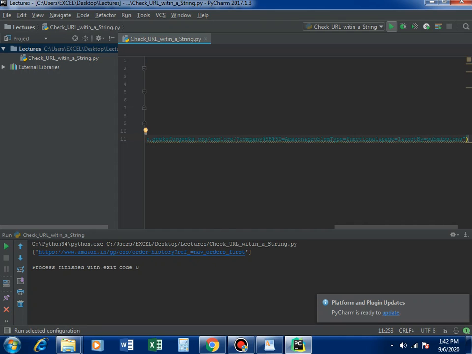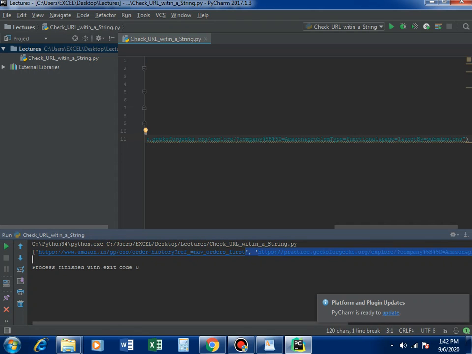Let's see whether it can filter two URLs within the string or not. Yes, it filters two URLs within a string. The first URL is of my Amazon order and the second URL is Geeks for Geeks.